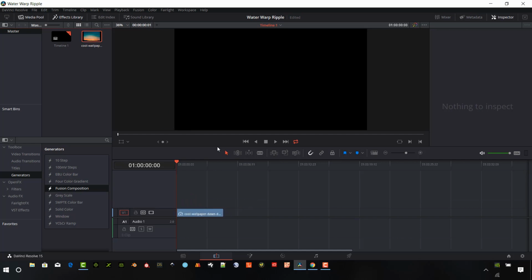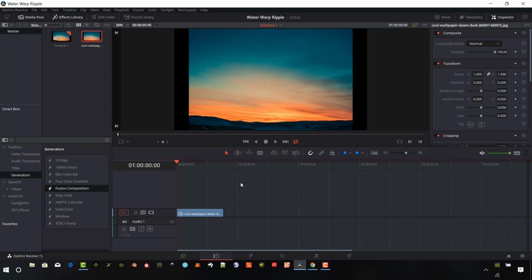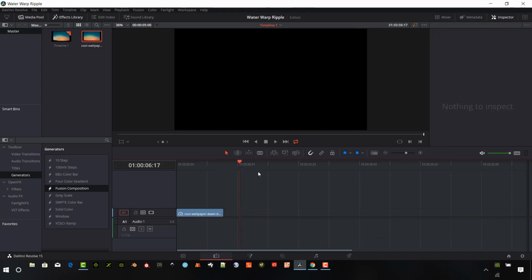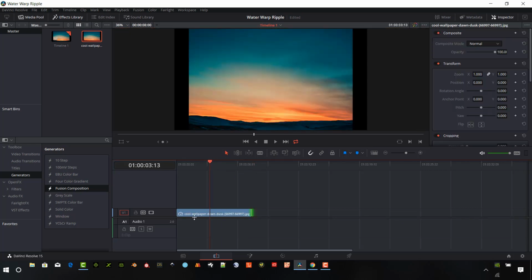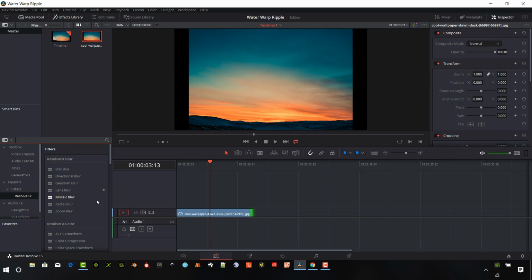We'll just pull it down into our timeline, and I would like to make this an 8-second clip. So I'm going to pull the image out 8 seconds to hit that time marker. Actually, let me show you this real quick. If we go down to the Resolve FX, we can find some different options. Here we go, the warp.